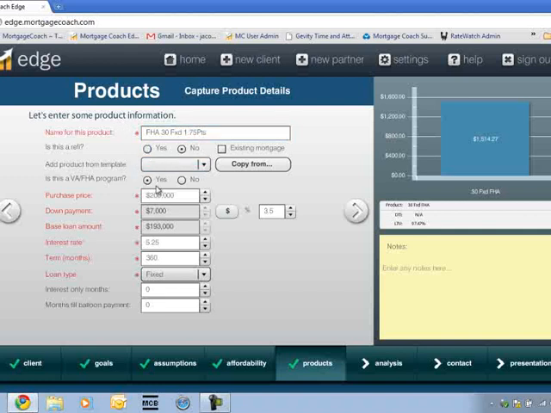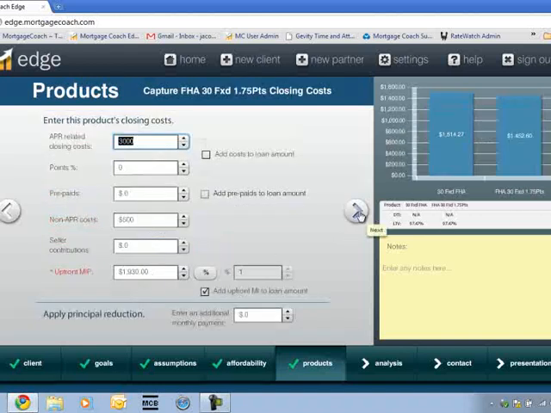Okay, so same thing, it's already toggled for FHA. We're good here on the down payment. All we've got to do now is adjust our rate. So if they were to pay that 1.75 points, let's say we can get them down to 4.625 or something like that. Be a pretty sweet deal right there. Okay, let's make it 4.75.